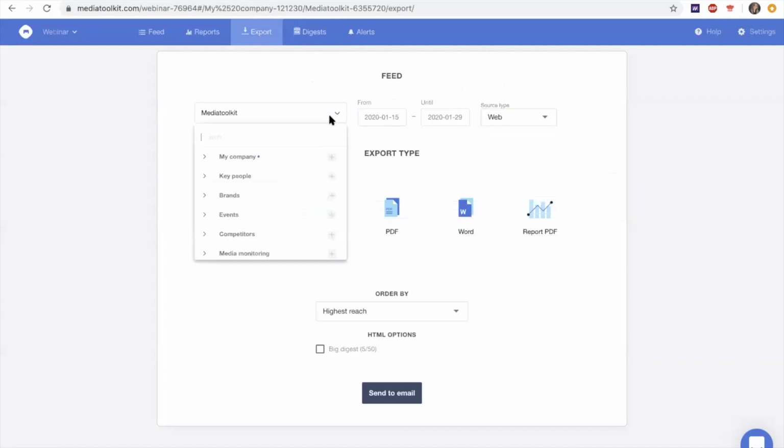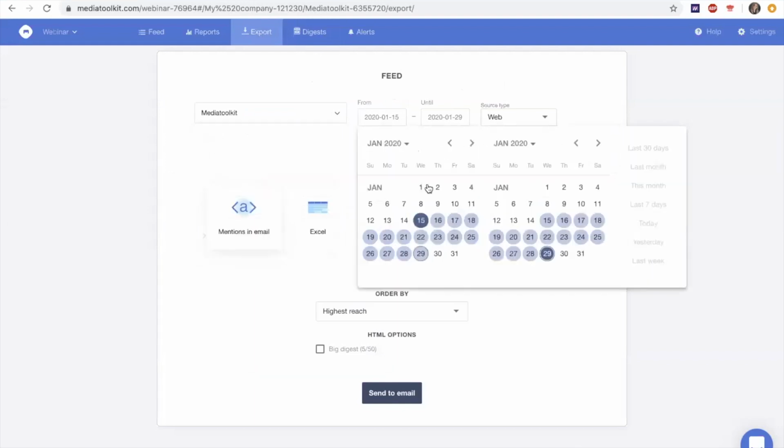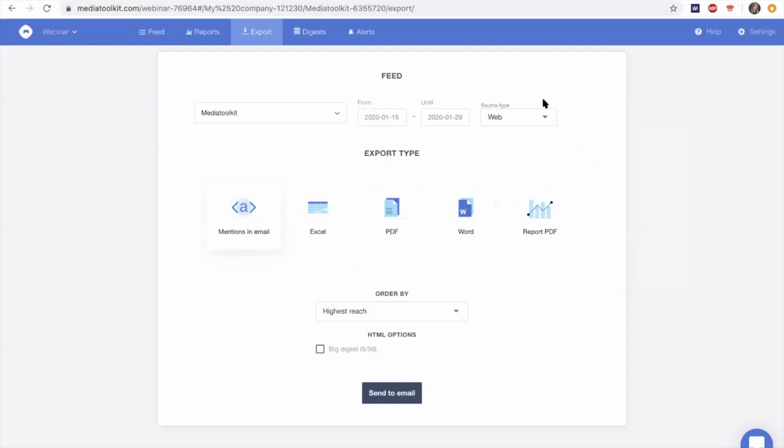So again, choosing folder or a query. Here you specify the time range, and even more, you can specify source type if you don't want to receive all mentions, but only web articles or tweets. And again, export types like we saw in digests, and just click send to email.